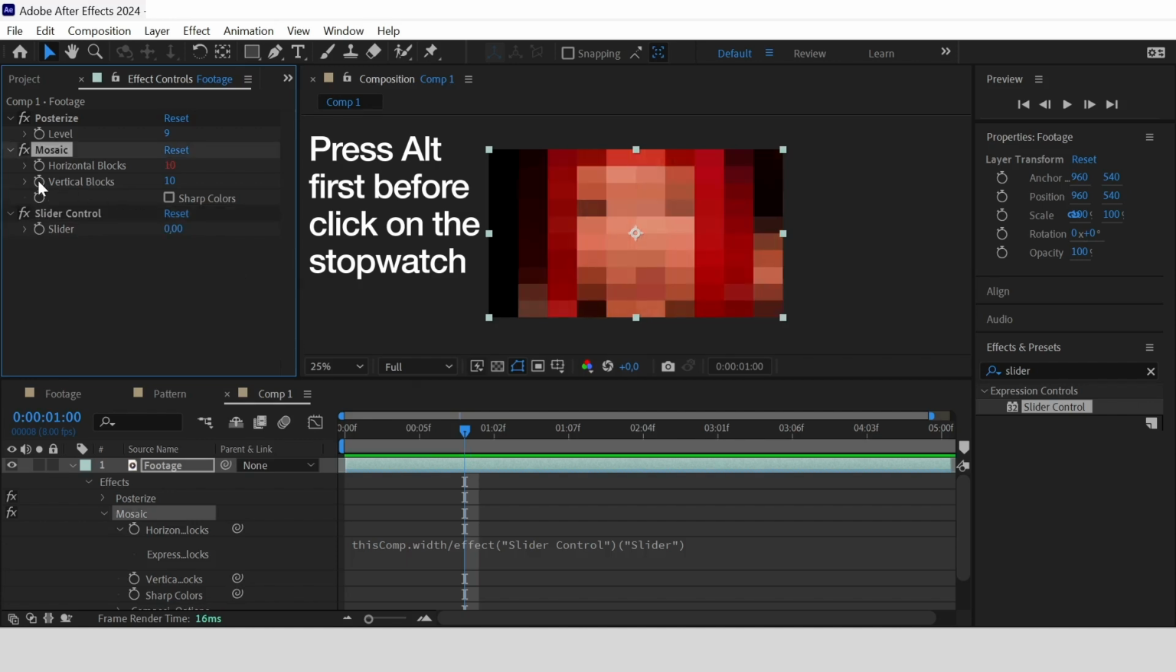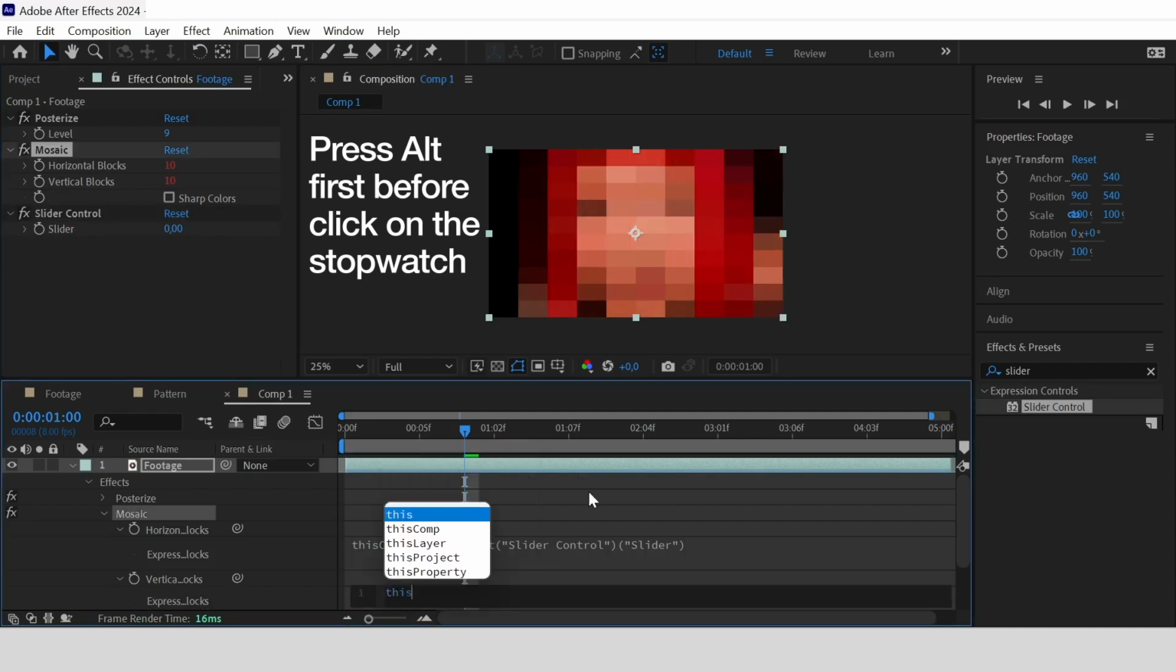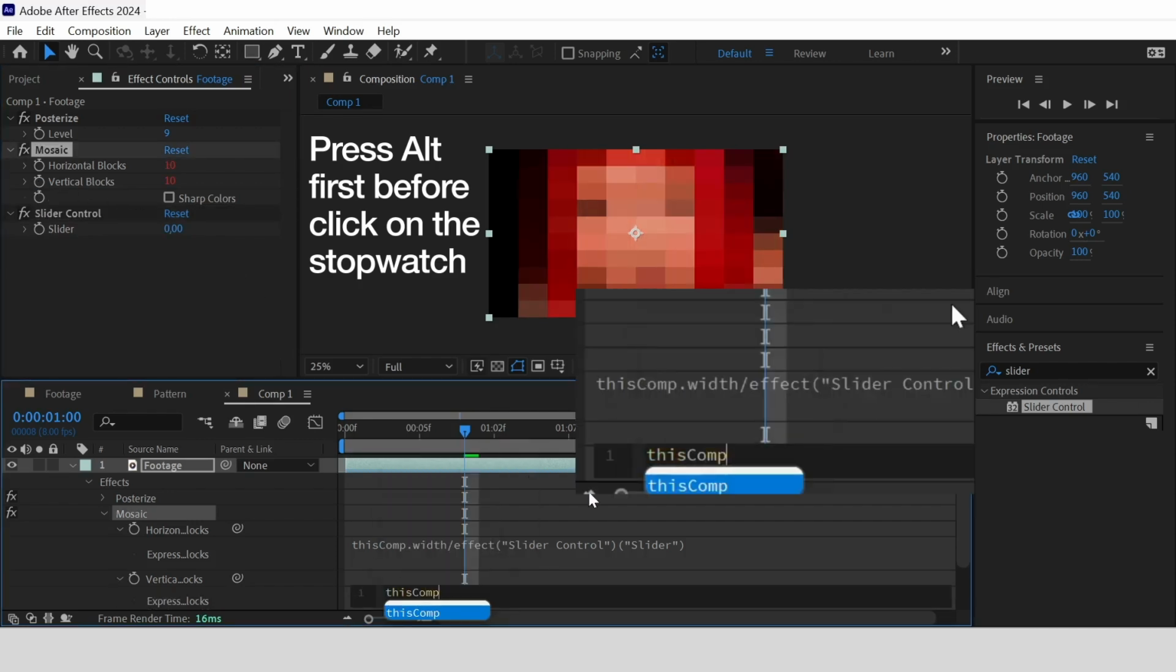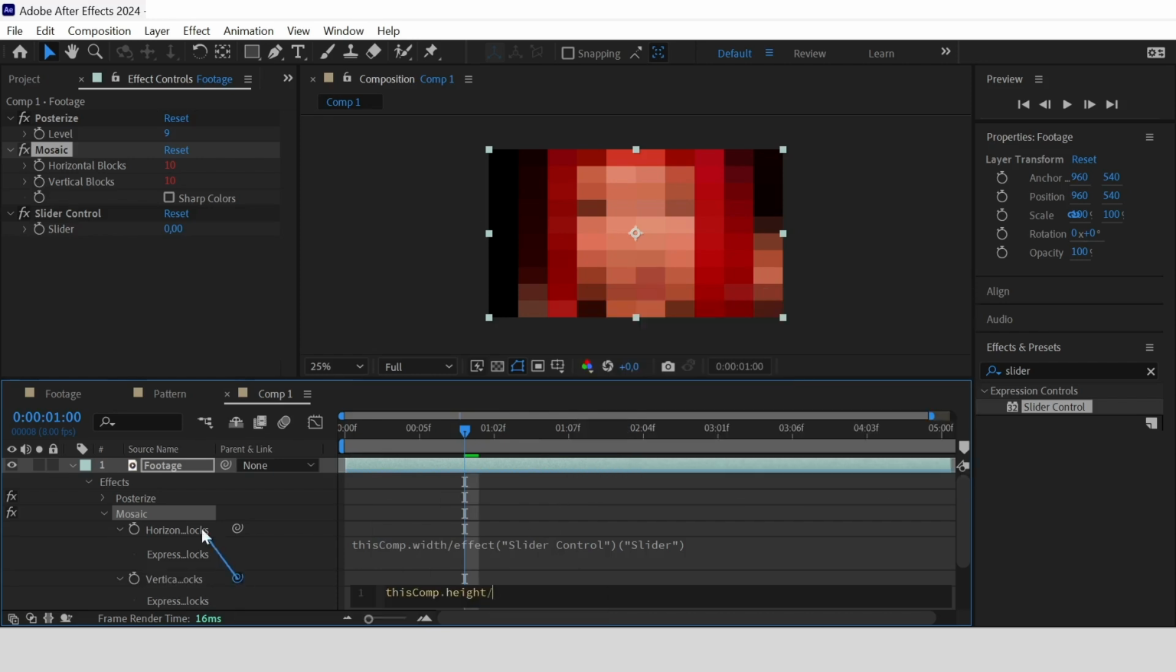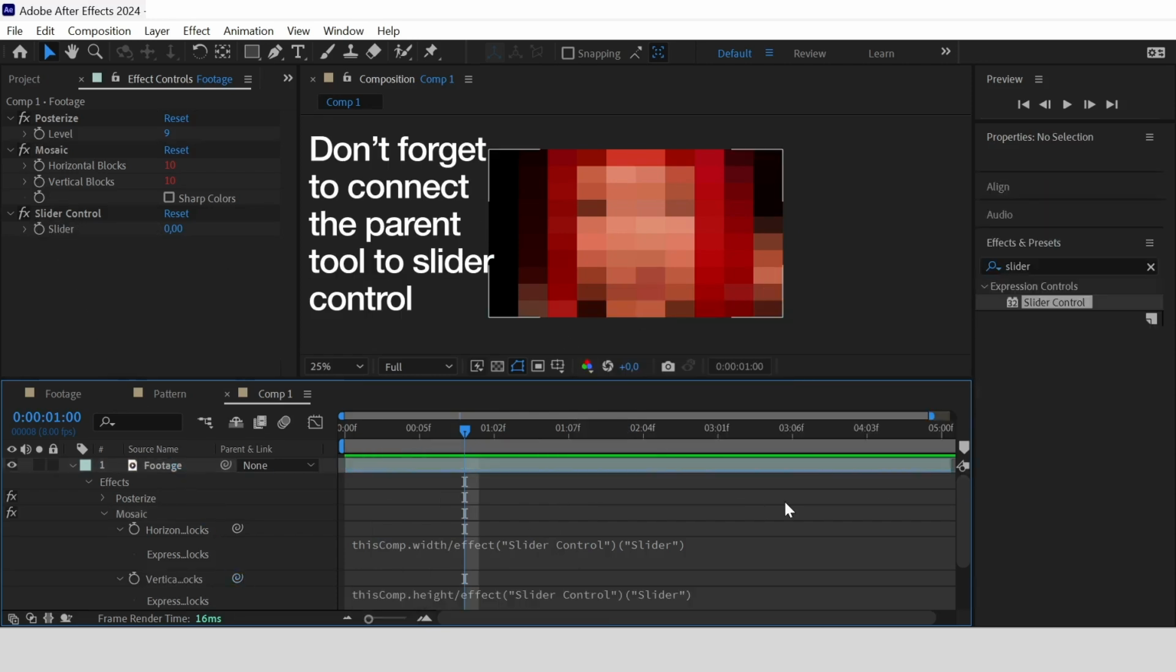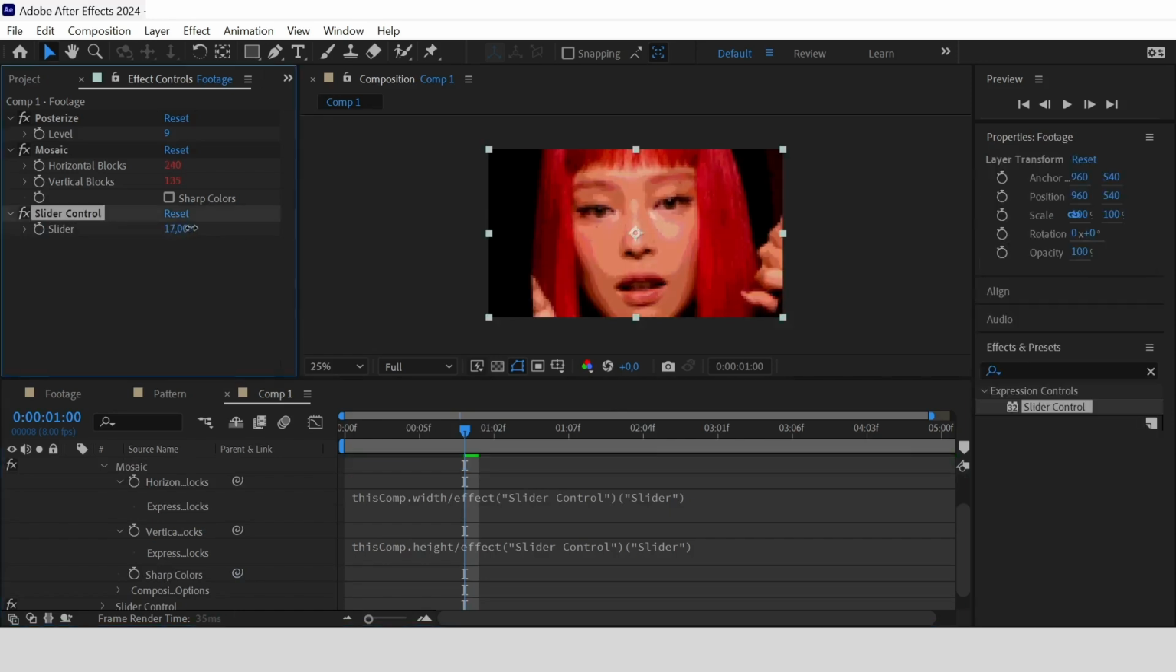Do the same on the vertical one, but in the expression, instead of typing width, we type height. Okay, now let's check if it's right. Okay, now the mosaic can change both horizontal and vertical with the slider effect.